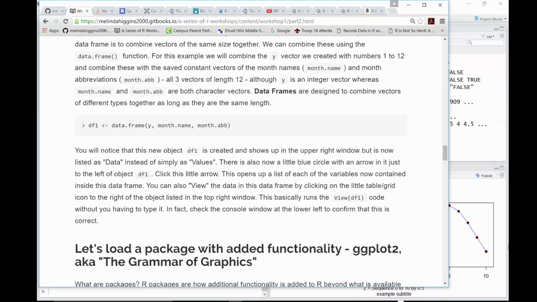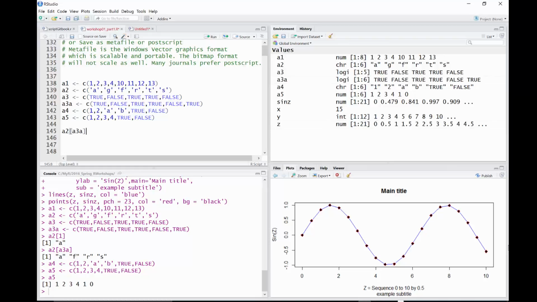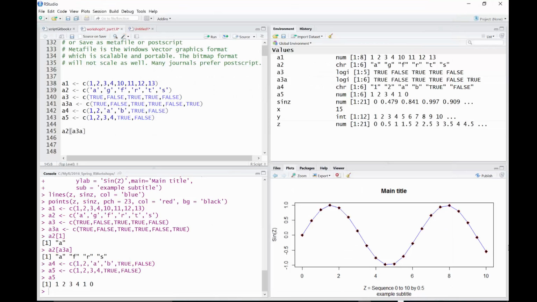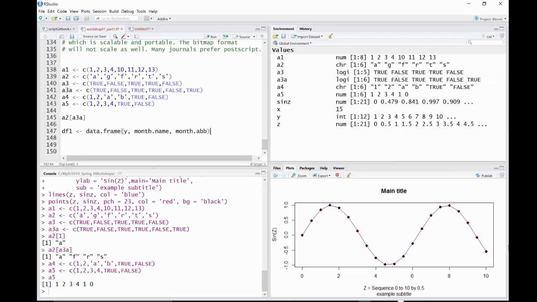So we could actually create one here really quick. We can combine Y, which is that vector that we created that just had values in it from 1 to 12. Yep, right there, 1 to 12. And those two objects that were built in, month name and month abbreviation. So let's try this command. There is a function called data.frame. And if I run this, it's going to combine these three things together and put them into one nice table.